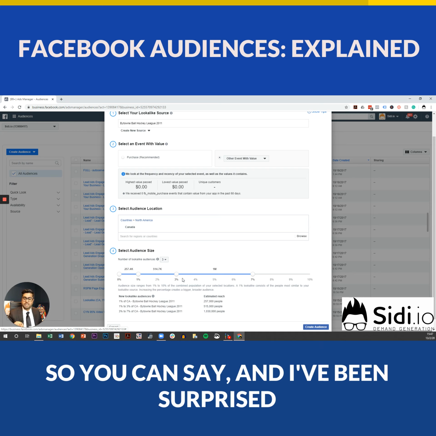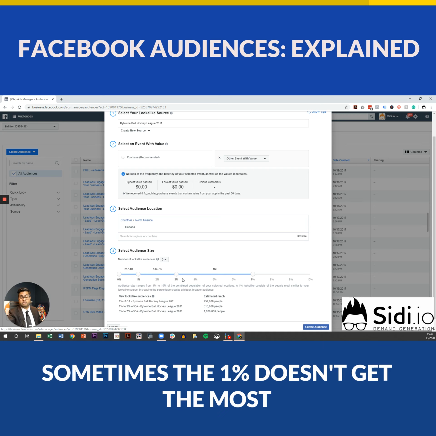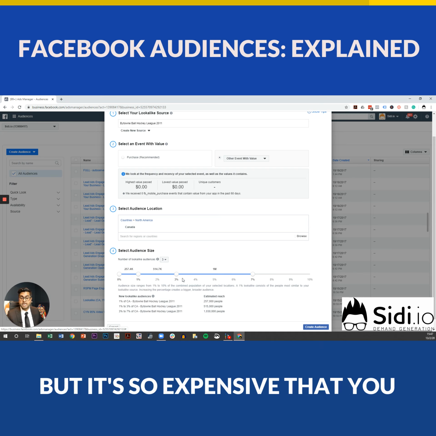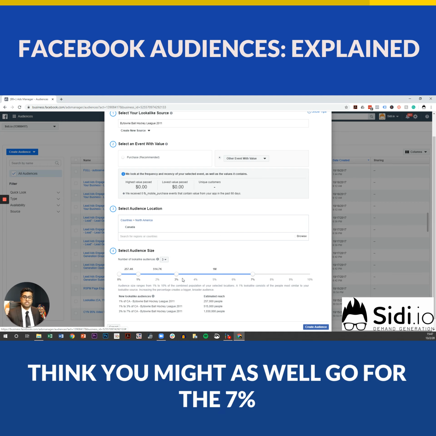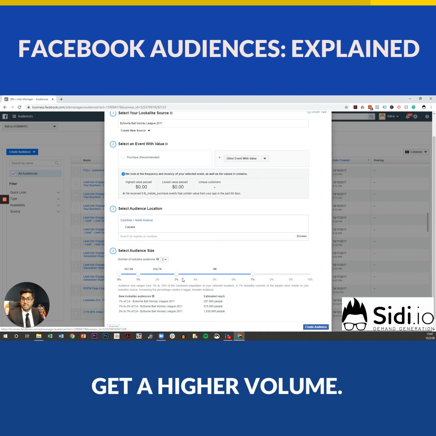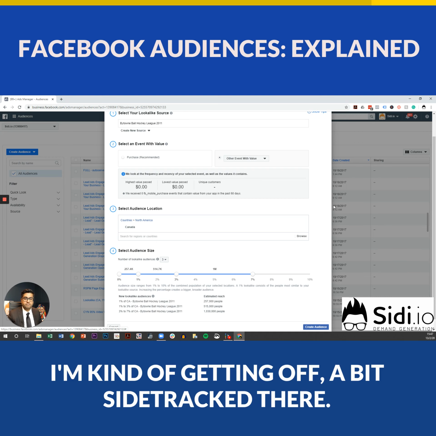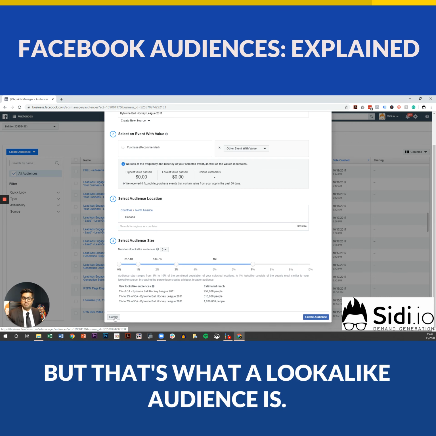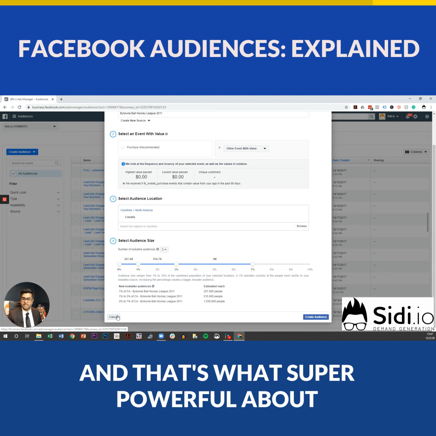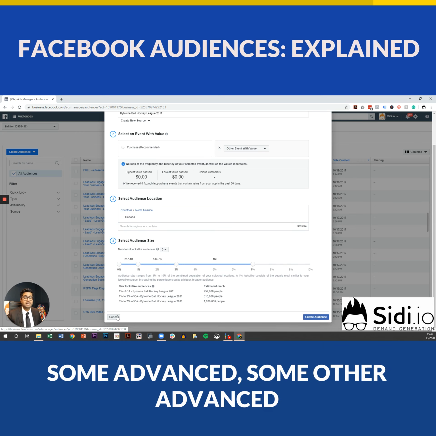So you would want to split test these. I've been surprised, sometimes the 1% doesn't get the most. Or it gets the most, but it's so expensive that you think you might as well go for the 7%, get a lower cost per lead, get a higher volume. Anyways, I'm getting a bit sidetracked there, but that's what a lookalike audience is, and that's what's super powerful about Facebook.